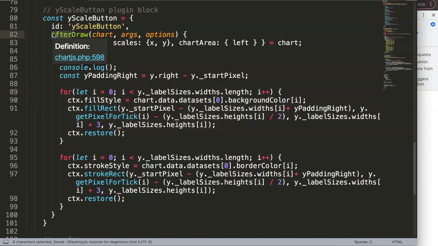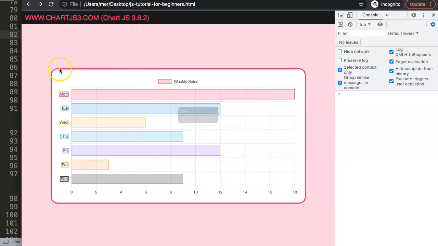You have them in different variations, but in our case, beforeDraw is suitable for the scale. If I refresh here, there you are. So that shows it all.